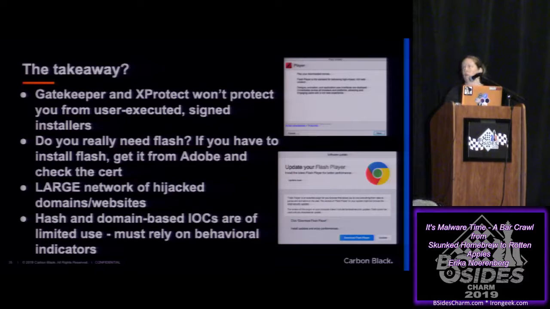There's a huge network of hijacked domains and websites. Like I said, we started chasing all of these domains, all of the ones that we were pulling from all these samples that we were finding, and it was rotating. And there were just countless numbers of these.